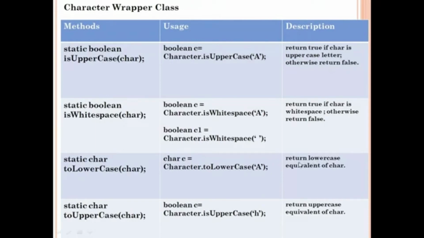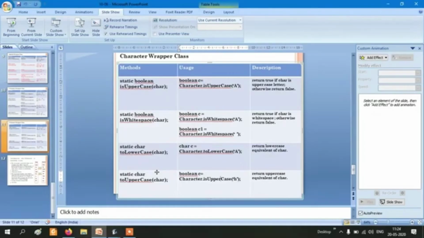Next one is static char toUpperCase. Now it will change the lowercase into the uppercase. Let's see the example. char c equal to Character.toUpperCase('h'). H is small, but it will return the output as a capital H. Let's open BlueJ to demonstrate the wrapper class.